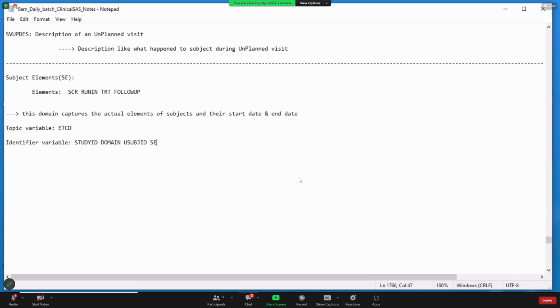Now, additionally, one more variable will be added: the sequence number. I'll tell you what a sequence number is. From now onwards, these four are going to be common variables. The sequence variable will vary by domain: for adverse events, AESEQ; for concomitant medication, CMSEQ; for the LB domain, LBSEQ. Like that.